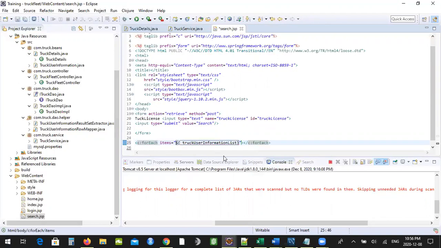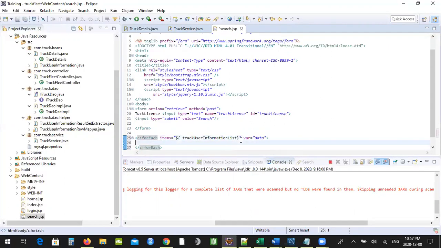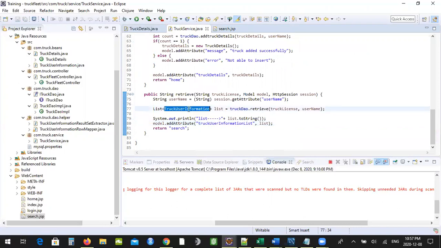Since it is a list, I need to iterate and display each and every record in it. That's why I'm going for forEach. And I need a variable, right? Let's say I name it data, and I can use this data to print. Let's say I want to display data dot. The data I will get exactly here is my data object, so each and every record will be there in that.